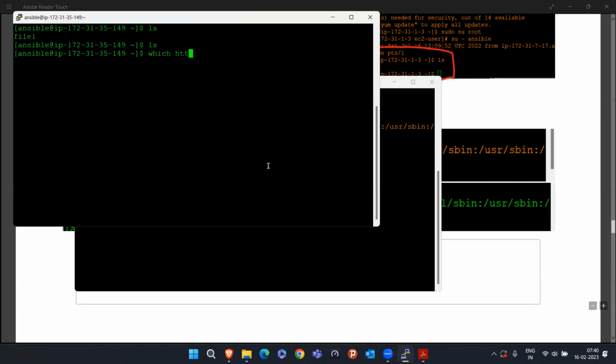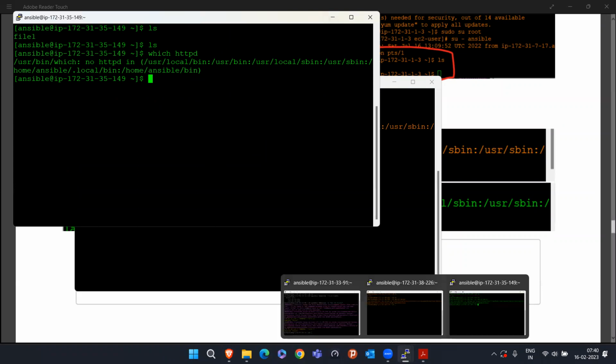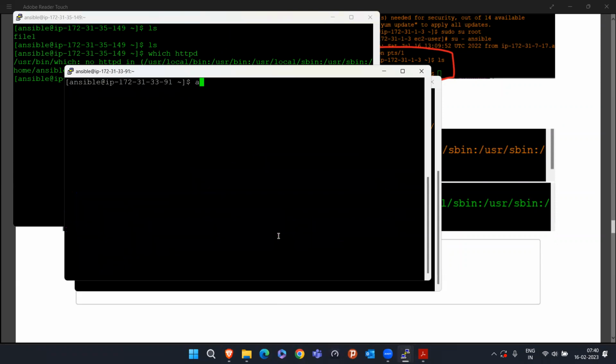Which HTTPD is there? HTTPD software is not present. Now, somebody is saying, can you quickly install HTTPD software in both the machines? So what we'll do, we'll use our Ansible, okay? And we'll say, Ansible, what you have to do is go to the demo node.